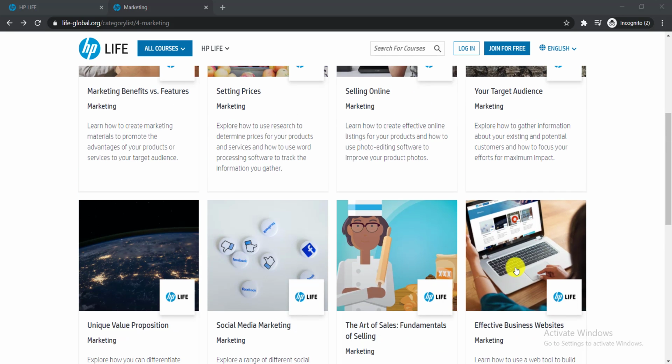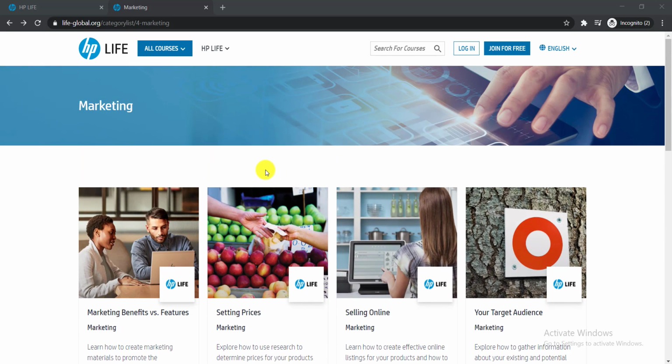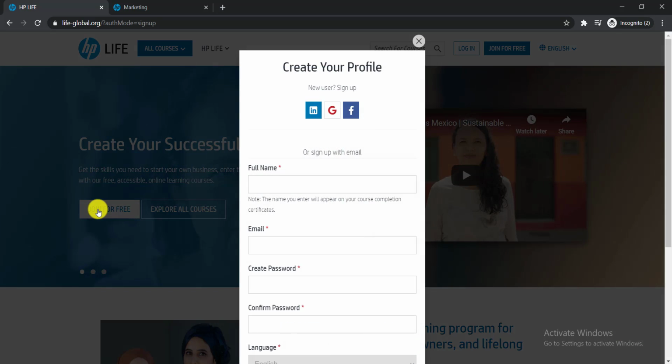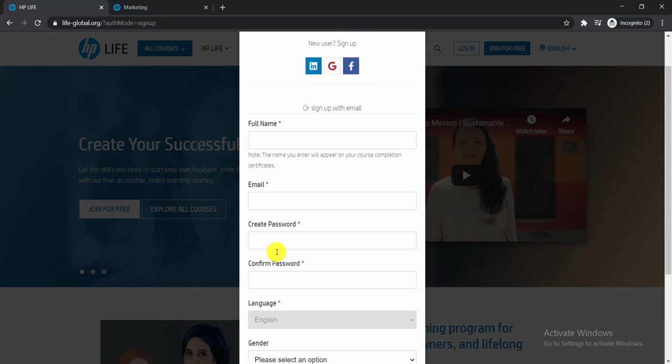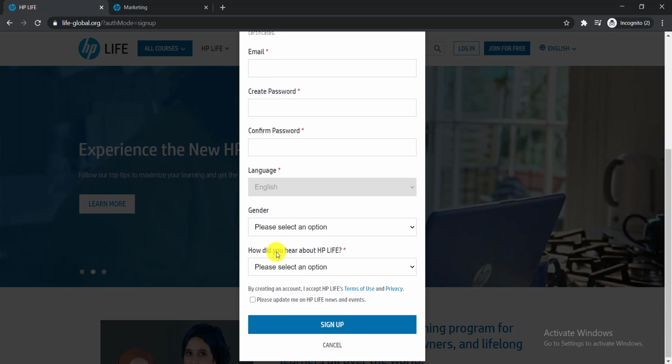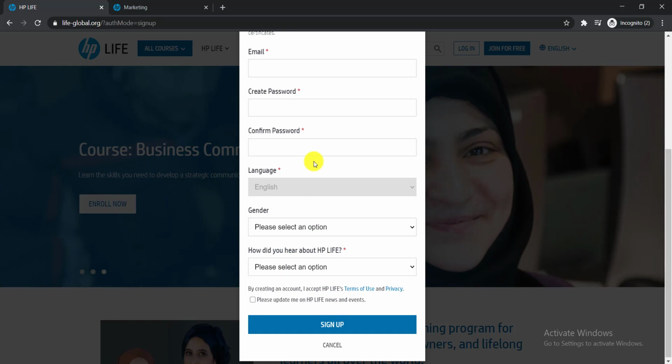So now I'm showing how to actually enroll in these courses. To enroll in these courses, at the very first, you need to click here, join for free. That means you need to create your free account here. So click here, join for free. Then here you need to use your full name, mail address, you need to create your password. Then you need to select your gender. Then how did you hear about HP? And then click here, sign up. Then you will be able to create your account in HP totally free.